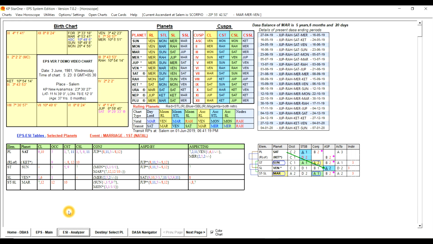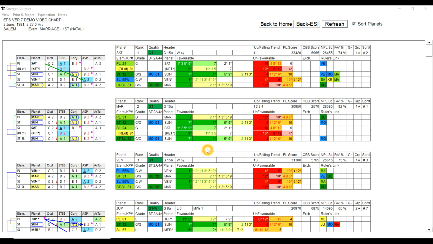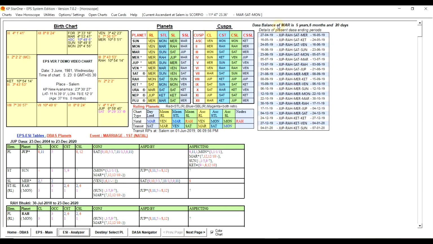But in the EPS system, we consider many other parameters along with the ruler's link and the Bhukti connections. We consider Saturn the strongest planet. Even the software itself, by semi-automation, shows Saturn on the top of the list which can give the event. I hope you understand the actual worth of this system and the software. I can also explain one more example with you. Let me take you to another example.